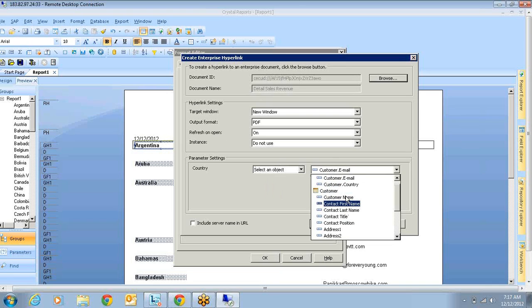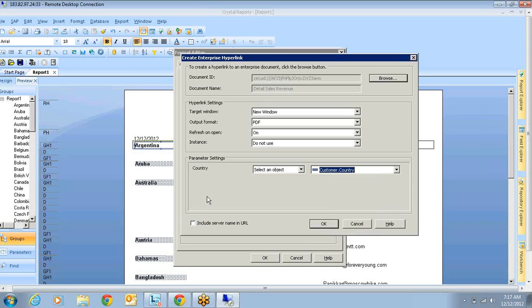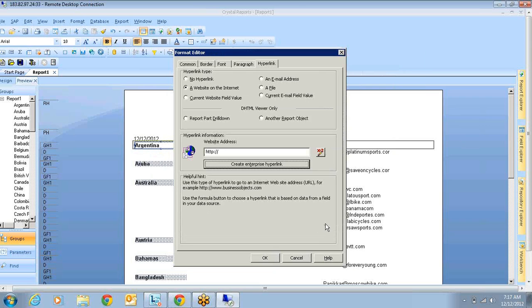Now since you're using this URL outside your business objects enterprise, you need to include this server name. Now click on OK. Now let's see what happens if I click on Australia. Oops. Okay, I have some problem with that URL. I just need to edit that URL.